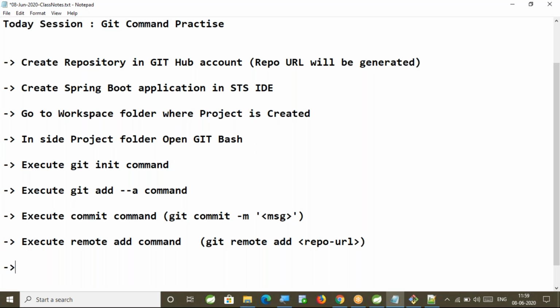Next, execute the push command. git push -u origin master, that we are going to execute. Then the local commits will be published to the central repository.